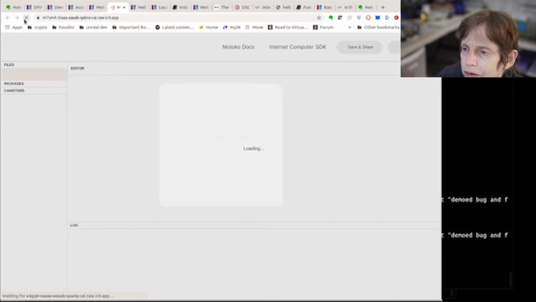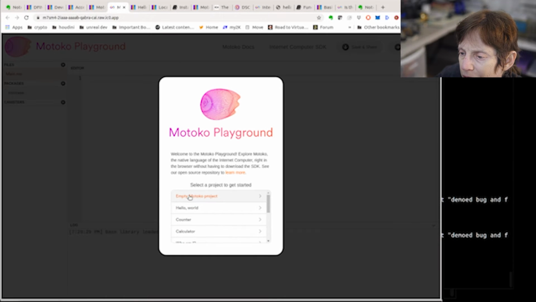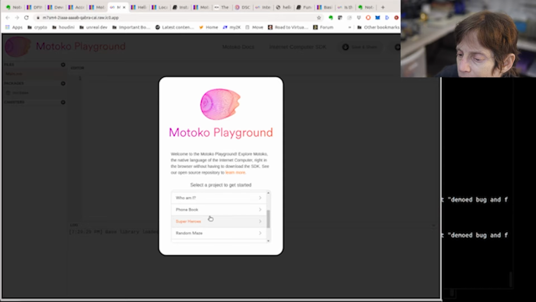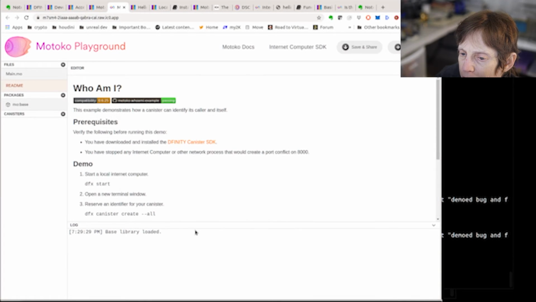You can even also start with an empty project so you can play around. You can import something from GitHub. So if you have a Motoko app that you put on GitHub, you can grab it. You got, let's see, this one. Who am I?